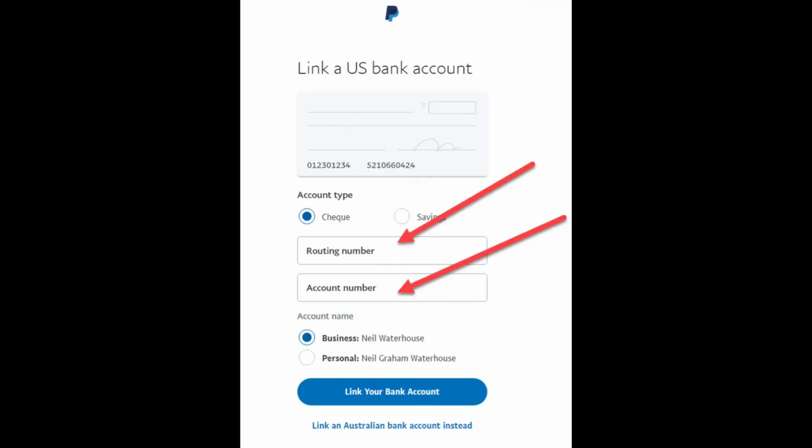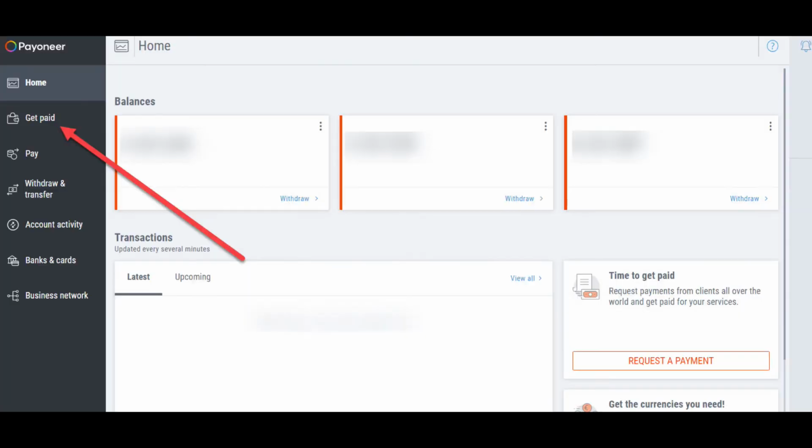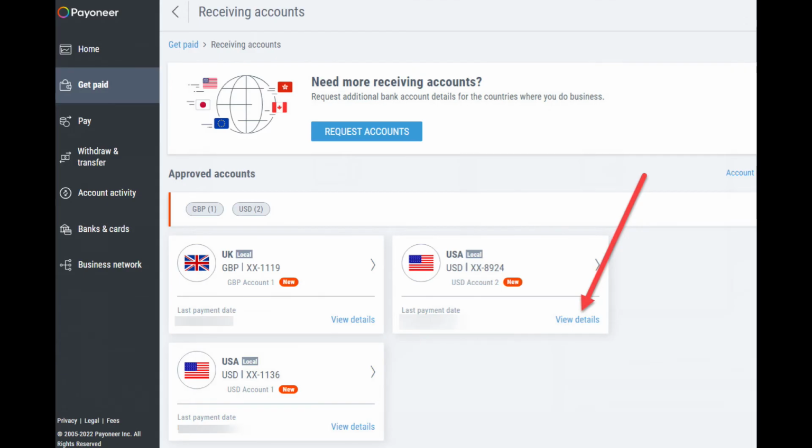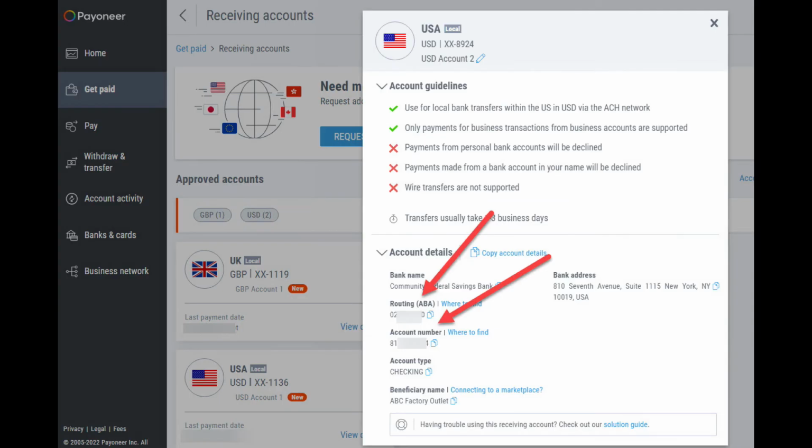Now PayPal will be asking for a routing number and an account number. And this is the routing and account number from your new Community Federal bank account. To get these, just go to your Payoneer account and click on Get Paid, Receiving Accounts, then click on the View Details, and here you'll see the routing and account numbers. I've obviously blurred out our account numbers for privacy.